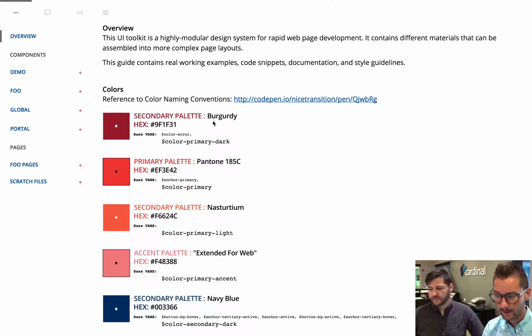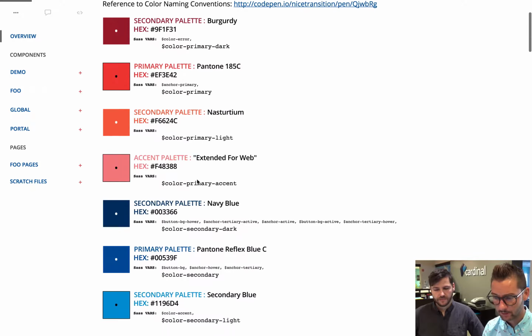So as a development team, we refer to this as a secondary palette, and the marketing team refers to it as burgundy, and then as we're developing, we're actually referring to it as our primary dark color. So this is the variable that we have, and it's also extended to other places.